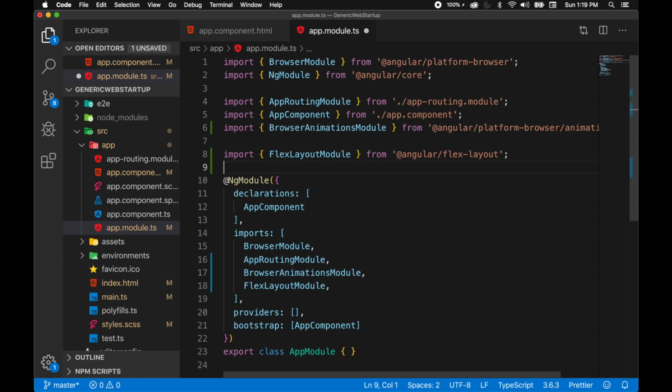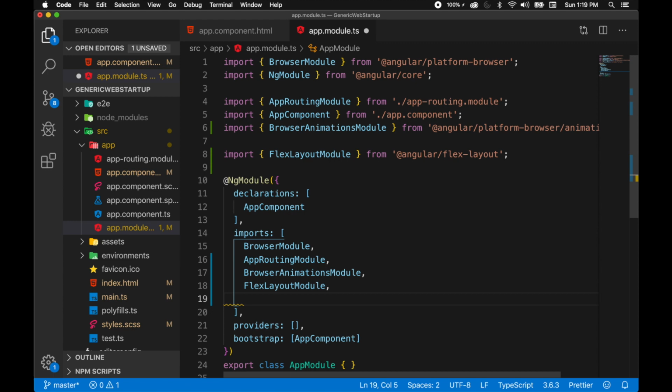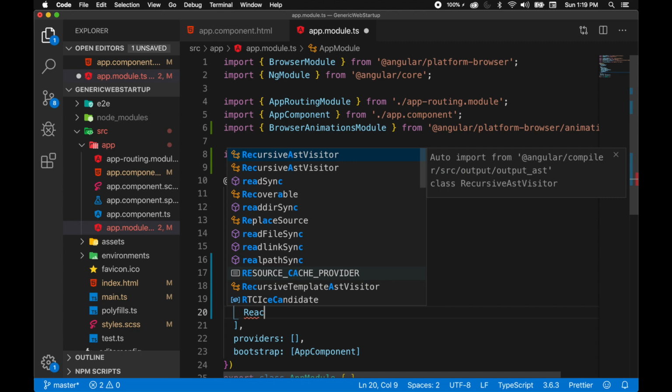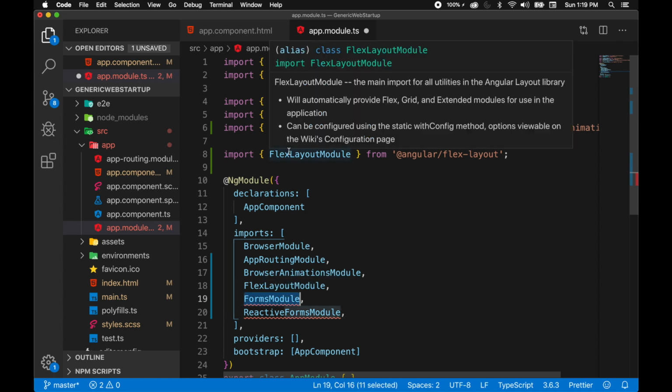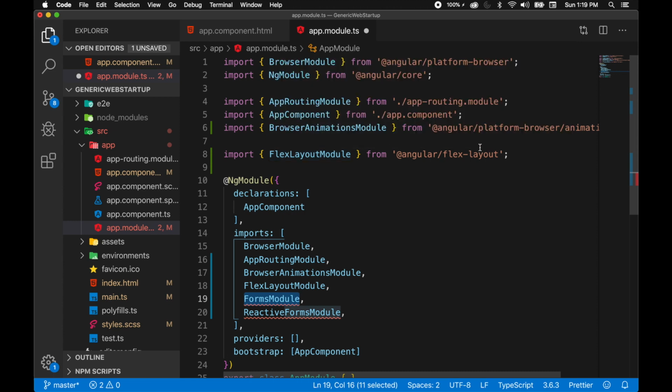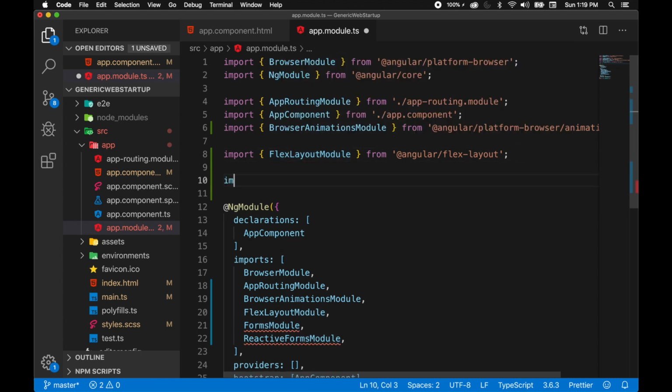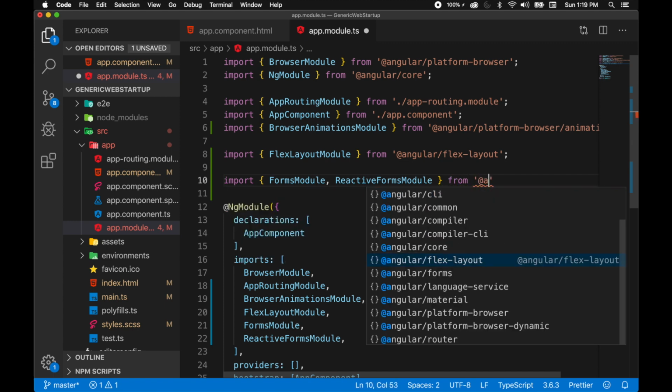So we got our FlexLayoutModule installed from the Angular namespace, and we may also need a couple more things like FormsModule and ReactiveFormsModule. We may not be using them in this course, but probably later on we'll definitely be using them. Forms and reactive forms come under the Angular namespace, so it should be FormsModule, ReactiveFormsModule from @angular/forms. Where is it? It's there.